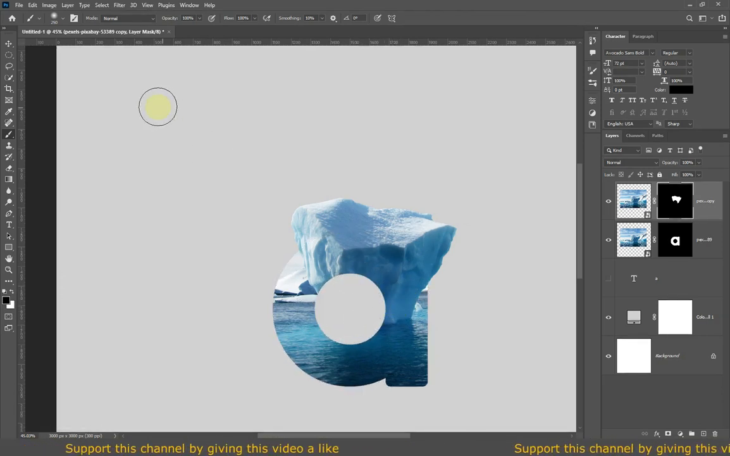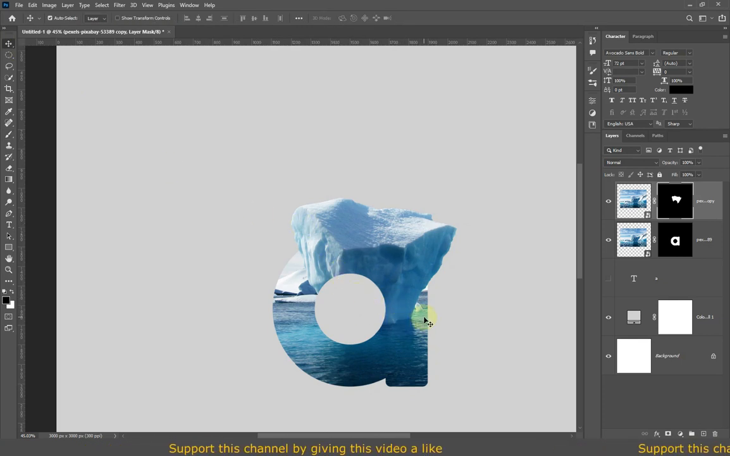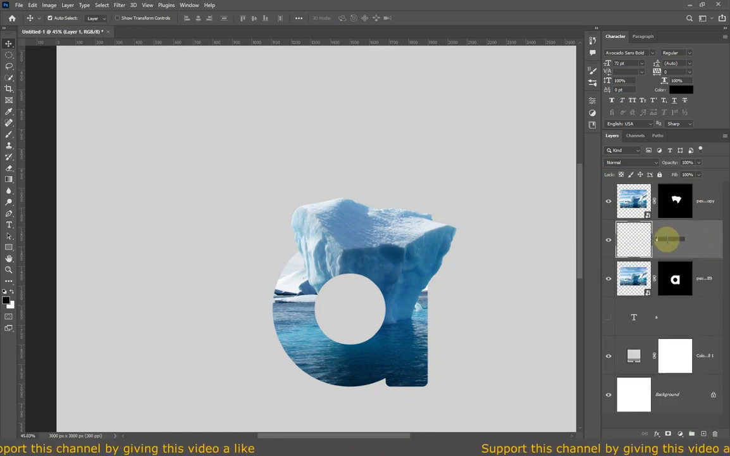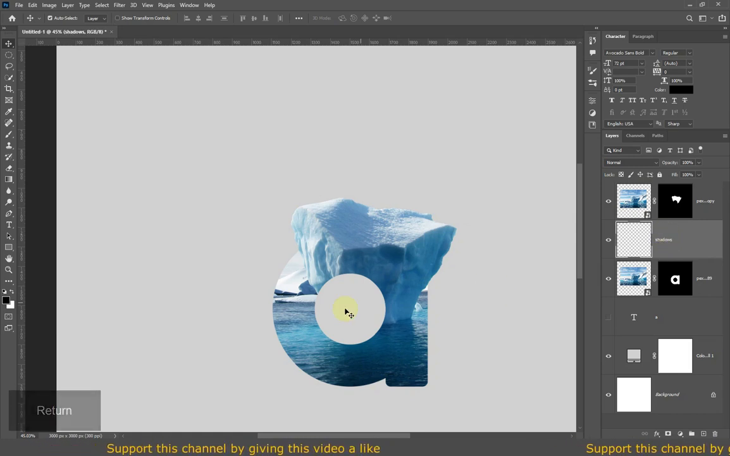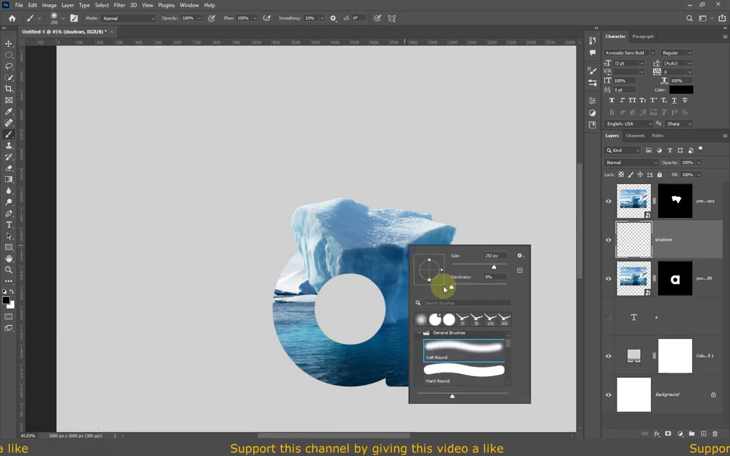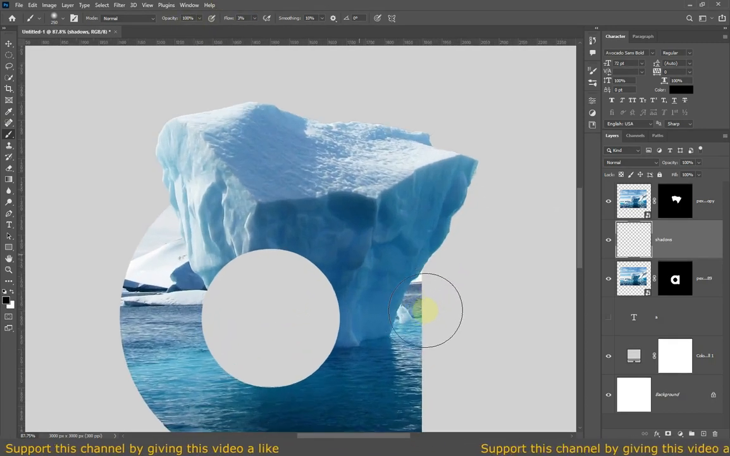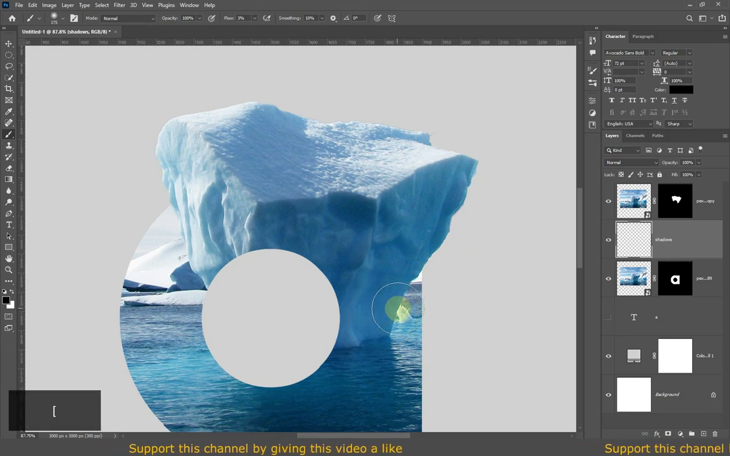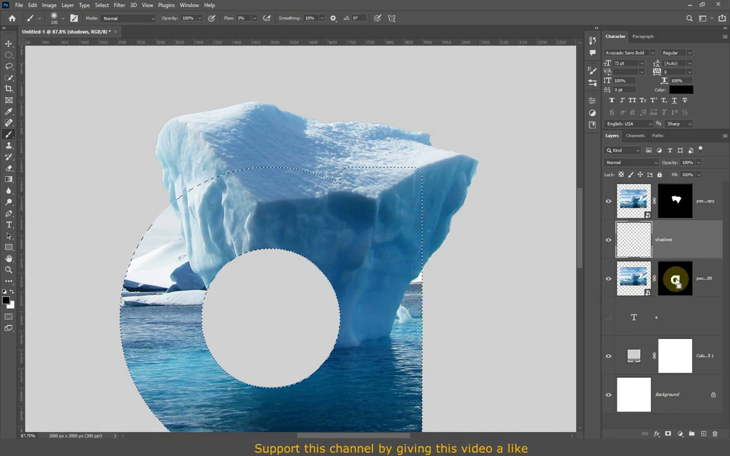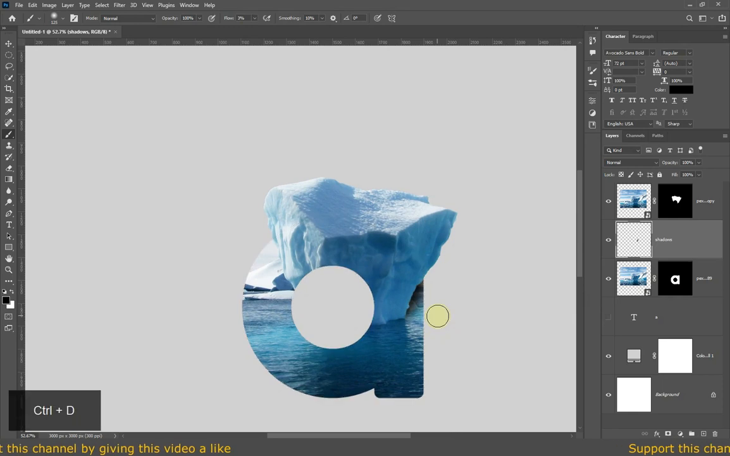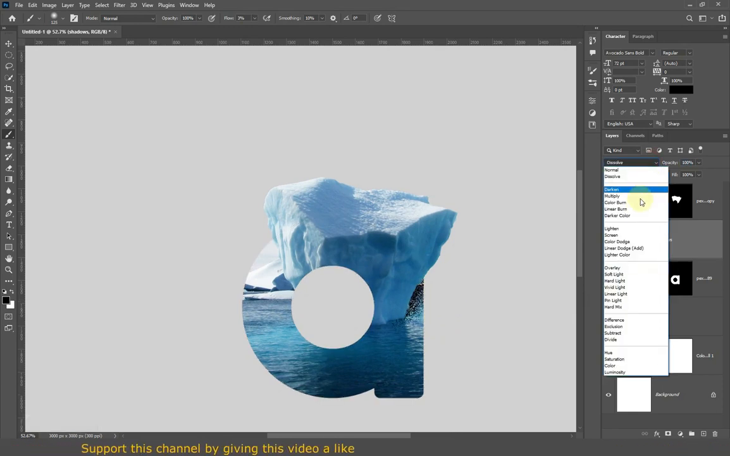Now create a new layer below the iceberg's layer and rename it as shadows. This layer will be used to create some shadows behind the iceberg. Choose the brush tool and start adding some shadows behind the iceberg. After that, set the blending mode of the layer to multiply.